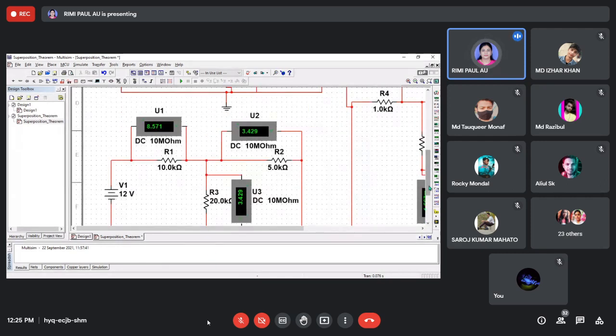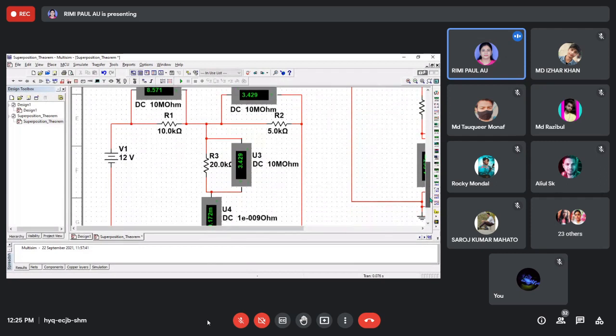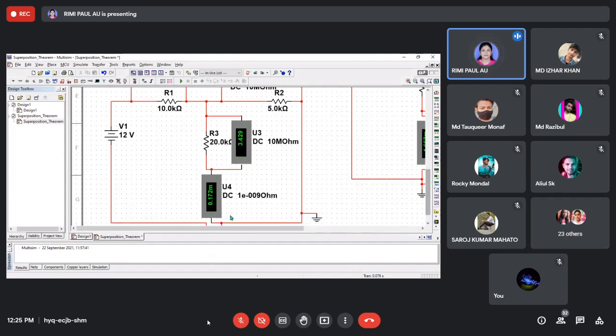And across this 20 kilo ohm, this is 3.429 volt, and here the current is 0.172 milliampere. I think you can see the figure, 3.429 volt and 0.172 milliampere.